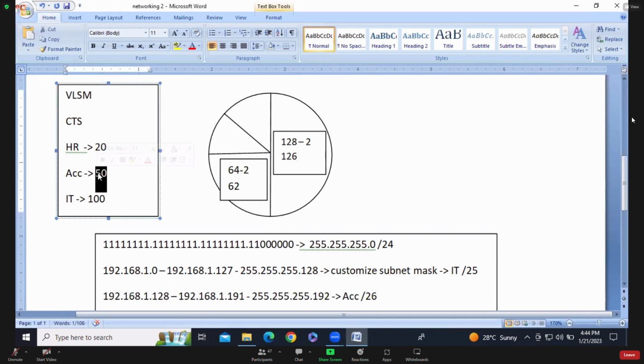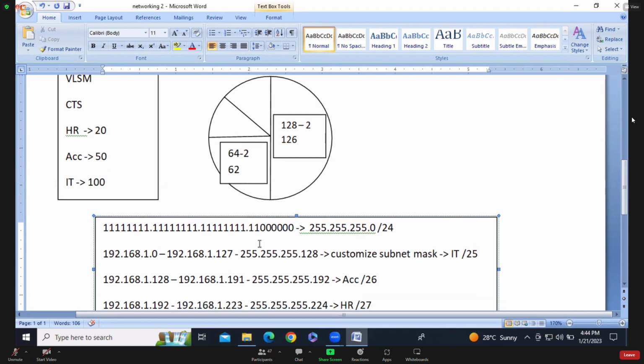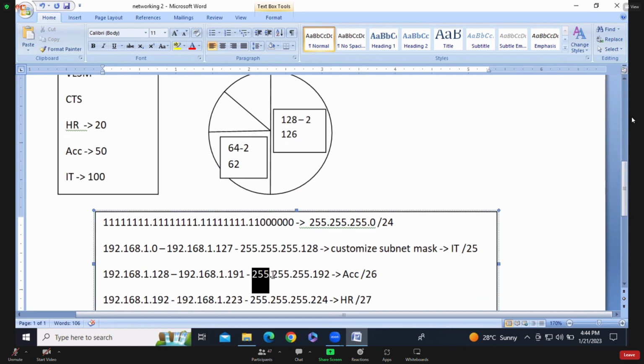Then 128 plus 64, how much? 192. Can we write it like this? 255.255.255.192. Slash 26, because 2 more bits got added. Total 24 plus 2, 26. We will have 26 network bits.